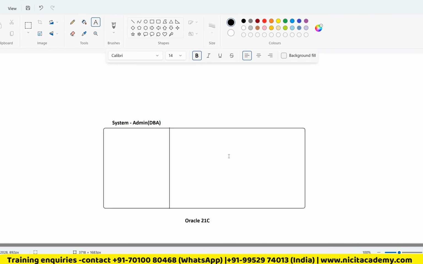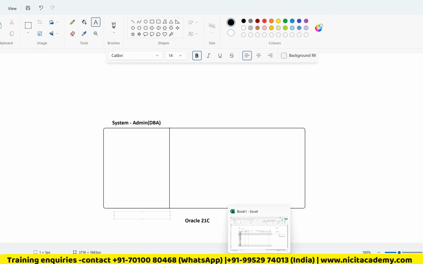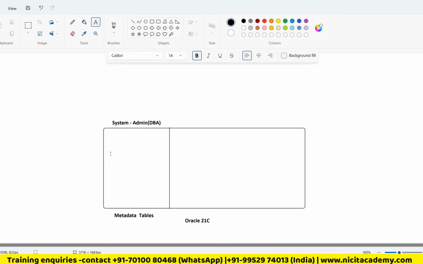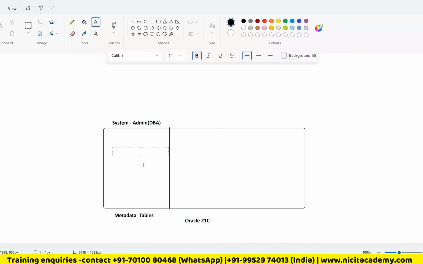The primary key, foreign key, all the relationships, when the user has been created, all this I need to maintain in some tables. Those tables we will call metadata tables. So metadata tables I will store in this particular schema, this particular area. This user, we will call it system users.